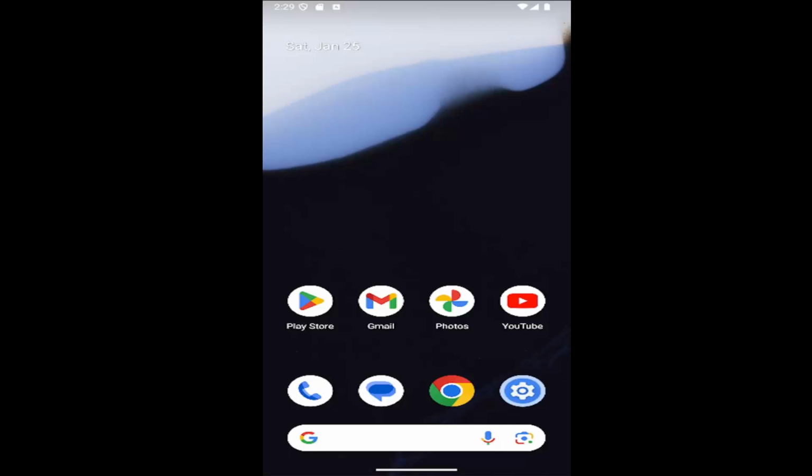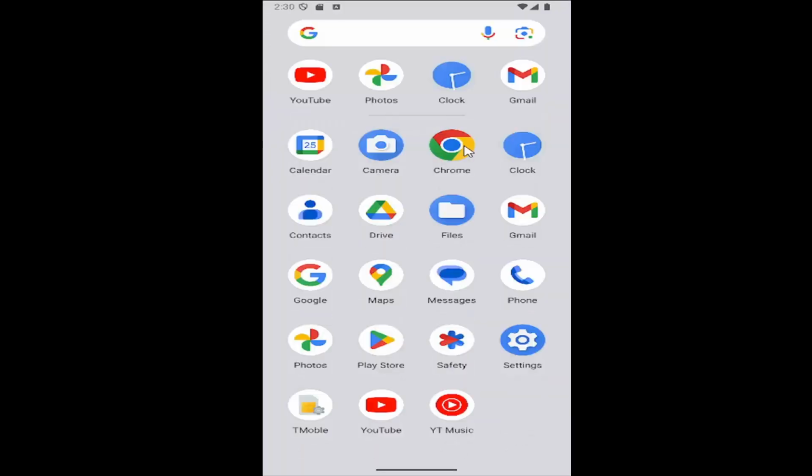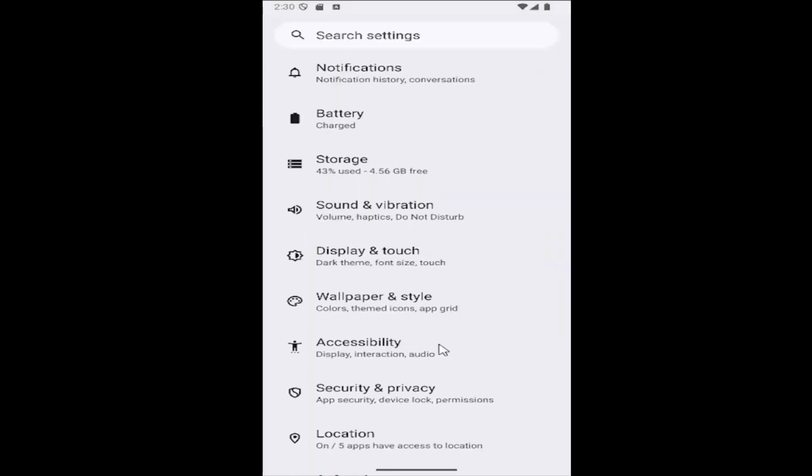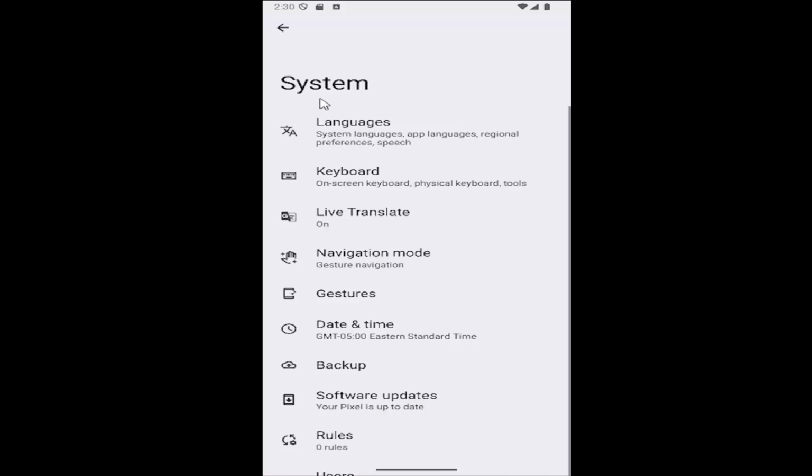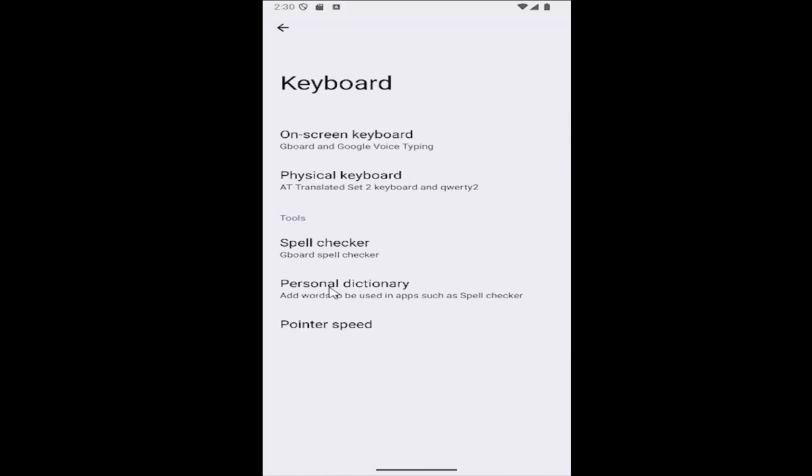So all you have to do is swipe up on the home screen and you want to now select the settings button. And then scroll down, and you want to select the system tile. Underneath system, select the keyboard. And then select where it says personal dictionary, add words to be used in apps such as spell checker.